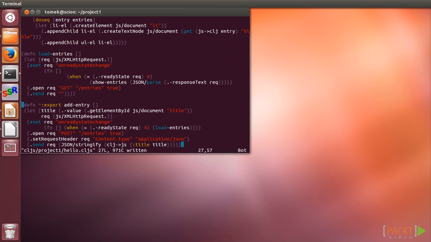Please note that we use export here to uphold the function name during advanced compilation, which optimizes all identifiers. This function invokes the REST API as well, but this time we use the POST method. We also set a header for the request and we provide a request body. To make a proper JSON string, we use the stringify function.